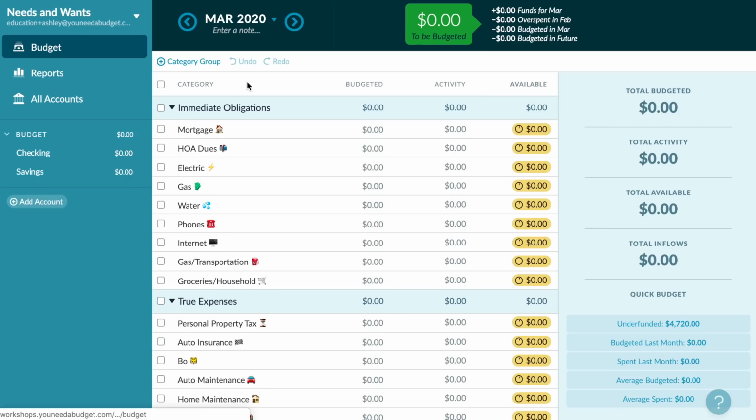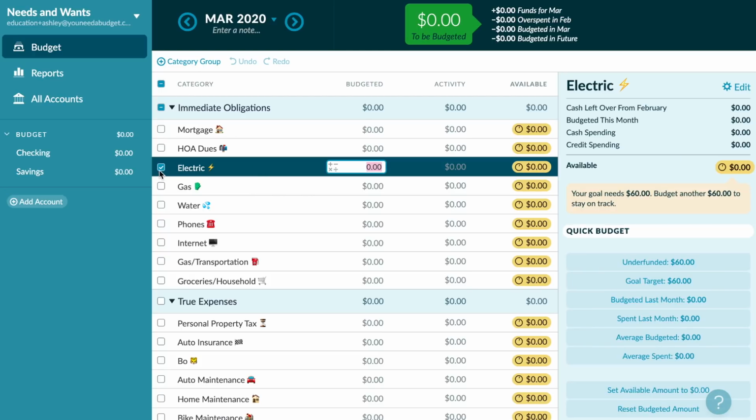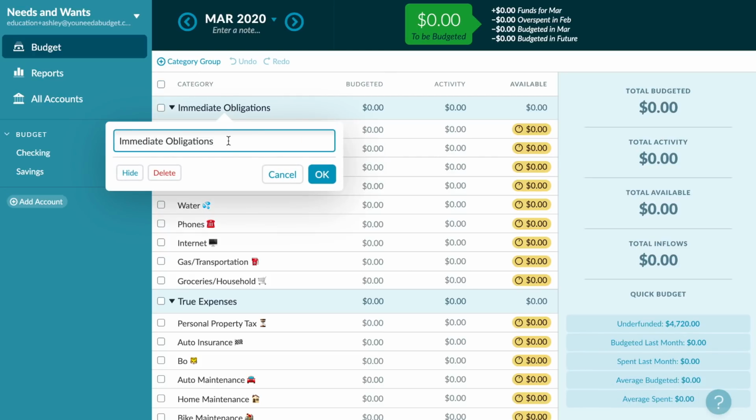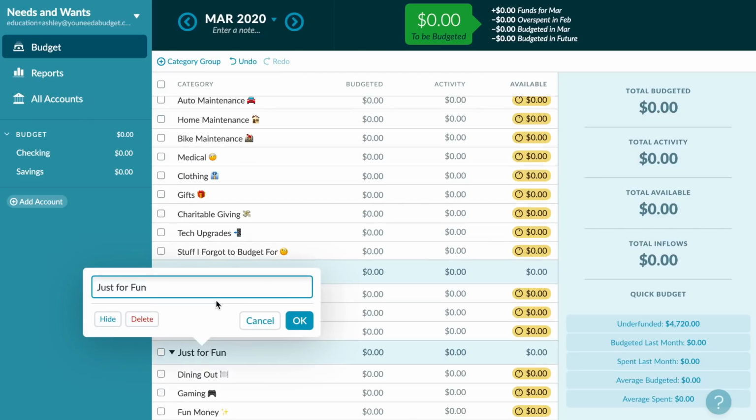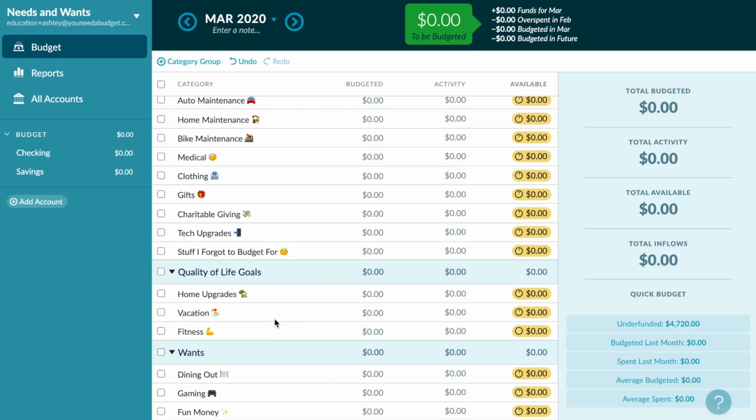So let's look at needs and wants. My categories transferred over, as well as all the goals, which is really important for this exercise. So instead of immediate obligations, I'm going to call this needs. And down here, I'm just going to select just for fun, and this is going to be my wants. You're going to have to start dragging down.